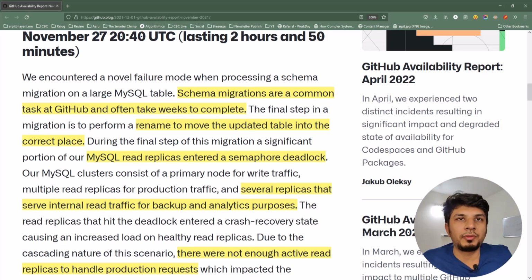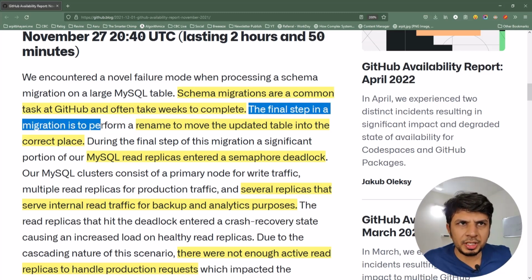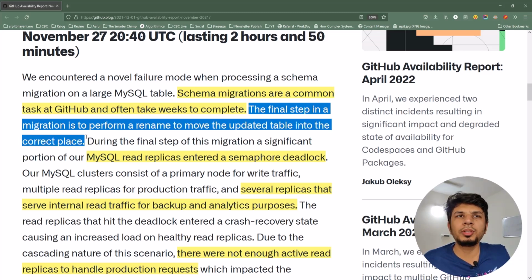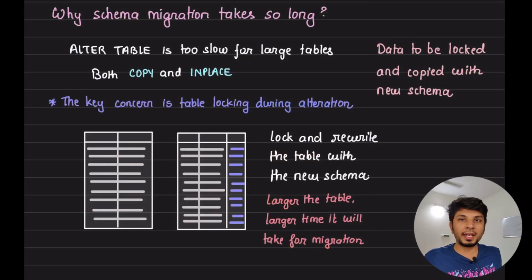So then what happened? The final step in a migration is to perform a rename to move the updated table into the correct place. What are they talking about? Why the migration rename? You just fired an alter query. Why would you have to rename something? So let's take a look at how big migrations are run.